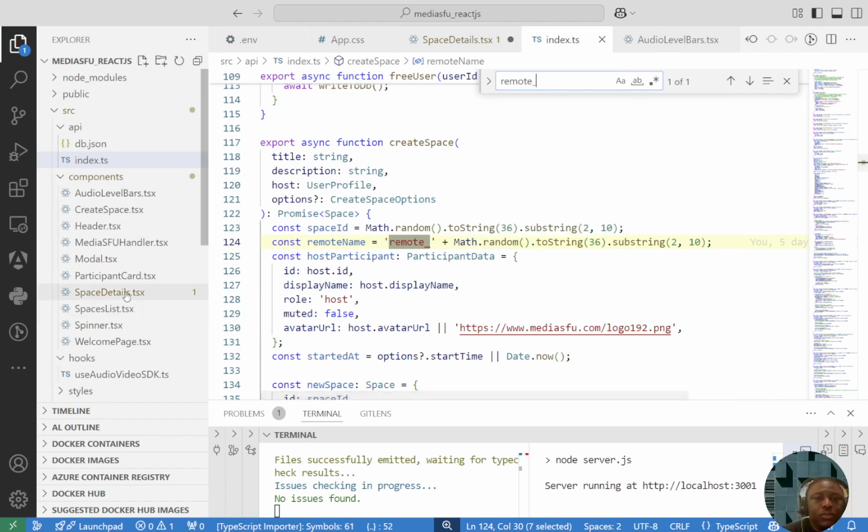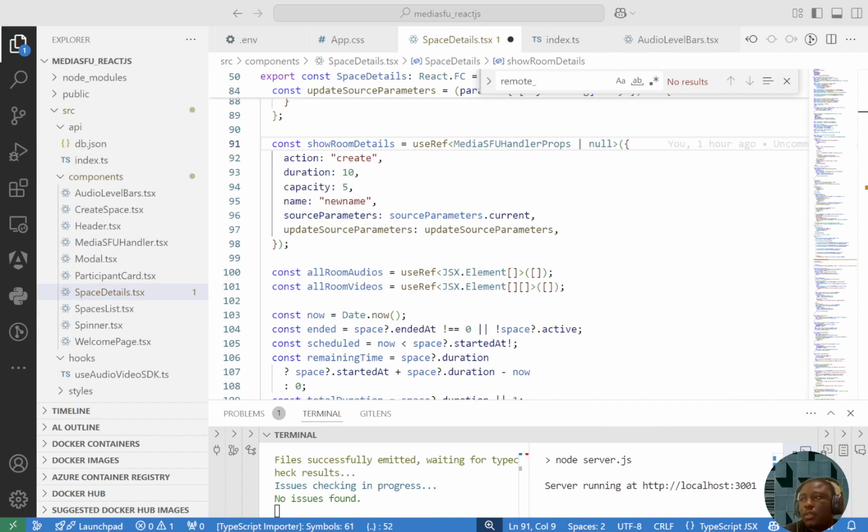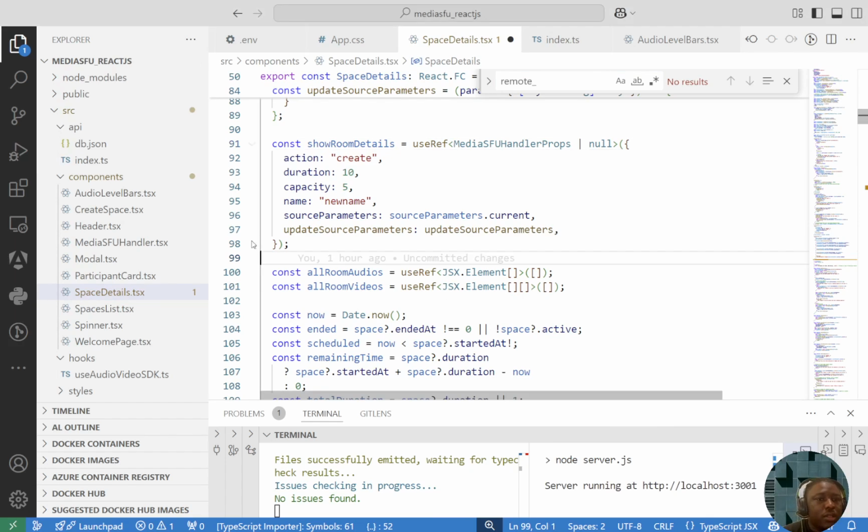So in our space details, we are going to create a listener to know when to join the room or when to create a room instead. I'm going to define new functions, join room and create room. Essentially, they'll just populate this parameter.